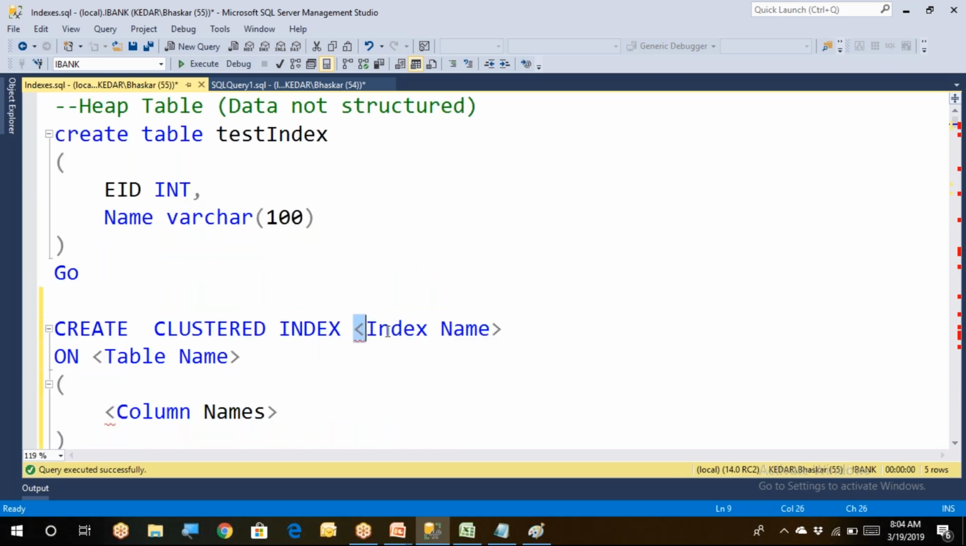a clustered index. I'll say index_1, CI means clustered index. You can give any name. What is the table name here? The table name is this. Simply you write the table name. Now, on which column do I have to create it? On employee ID, or you can put it on the name also. There is no problem.